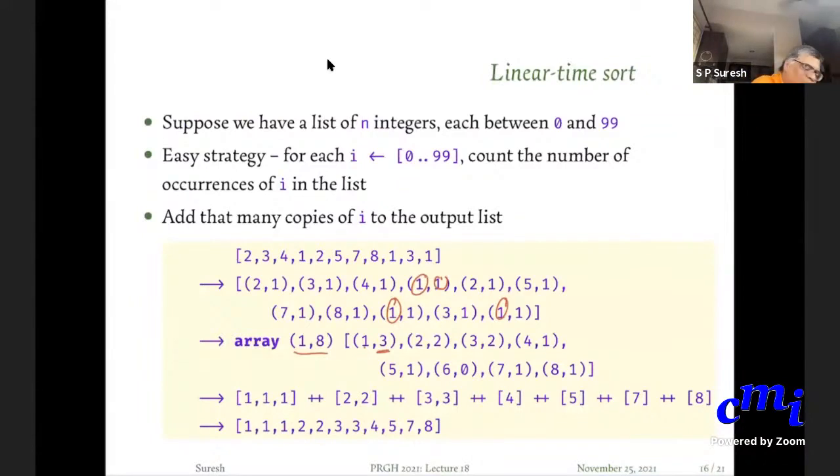Now that you have this, you do the thing I said. So you output 1 thrice, output 2 twice, output 3 twice because 3 has 2, output 4 once, output 5 once, 6 has 0. So output 6 no times. So technically speaking, I should put an empty list there. Output 7 once and output 8 once. And that is the whole list. This is 1 1 1 2 2 3 3 4 5 7 8. That is sorted.